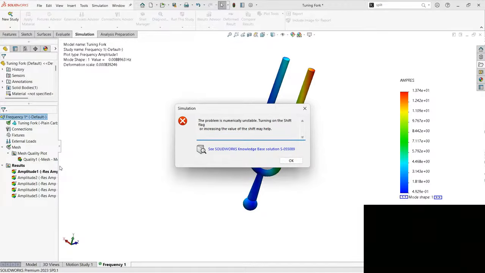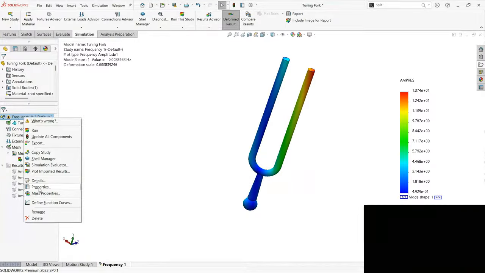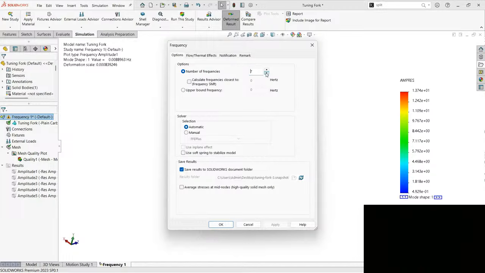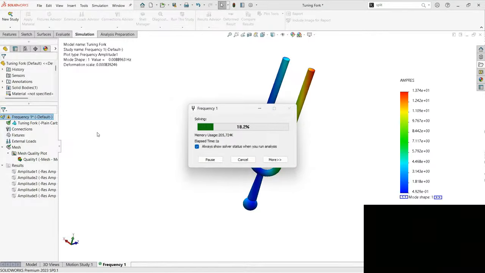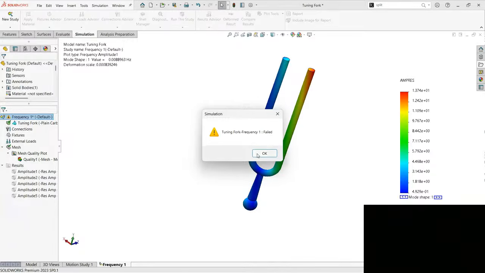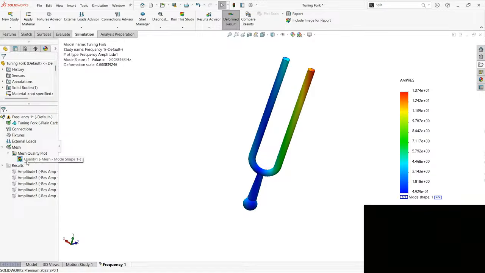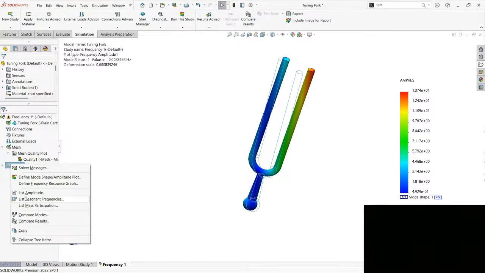The problem is unstable and increasing variation. Okay, no issues. Failed. Let me see what went wrong here. Let me rerun this. This should not happen. The problem is numerically unstable. What should be the reason for this?